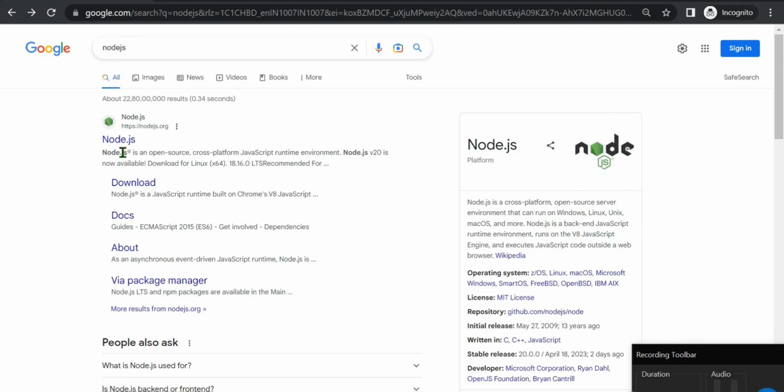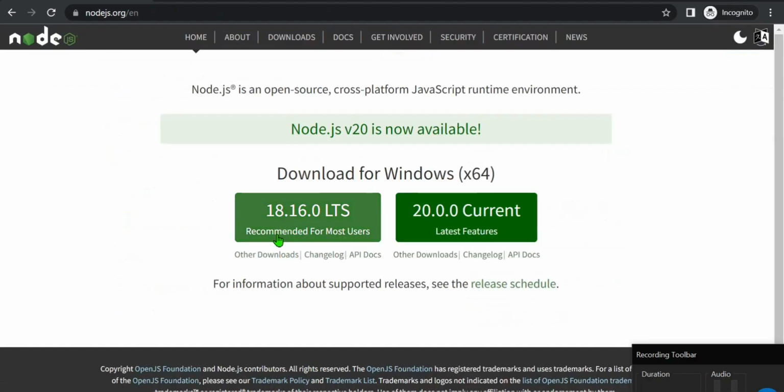Okay, so you have to go to Google and type Node.js, and the very first website that comes up is nodejs.org. You have to go there. We can see this is the website of Node.js, and nodejs.org is the domain, and it shows a version recommended for most users, LTS. This is my system configuration only, so it's showing me the recommended version. Recommended for most users is 18.16. So Node.js version 18.16 is the highly recommended version.